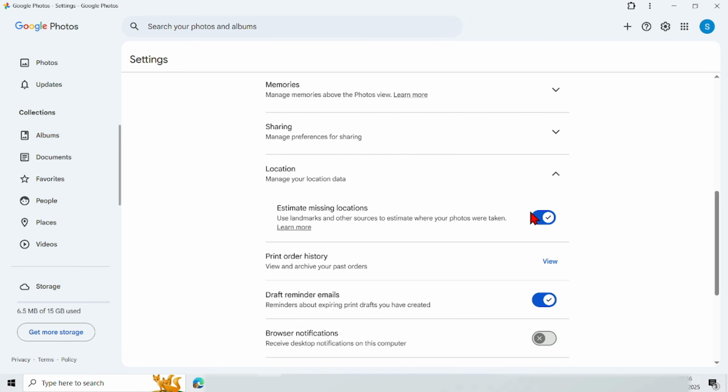It will appear like this. And tap here to disable estimate missing locations. The function of this feature is used to disable the estimated location on photos that do not have location data in Google Photos. So that's it, tutorial how to disable estimate missing locations on Google Photos.